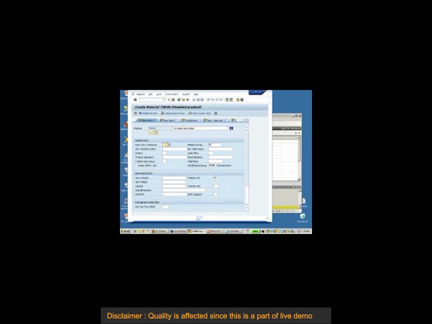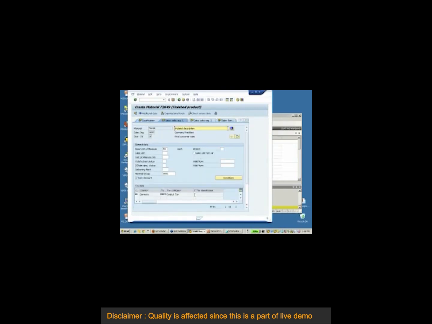And complete the base unit of measure, general data, of EA. And let's say material group 001. And now I will go to another tab, let's say sales org, and complete the tax classification information.